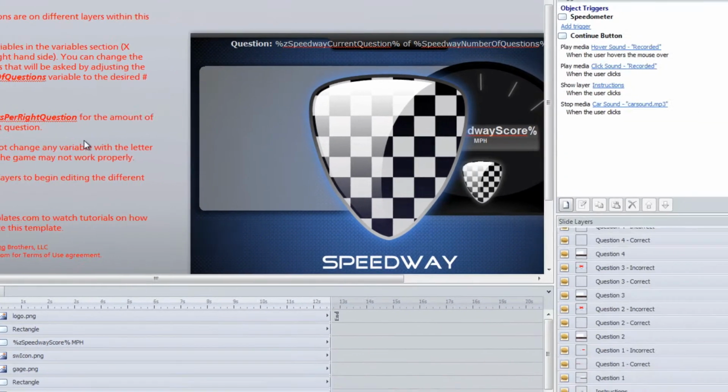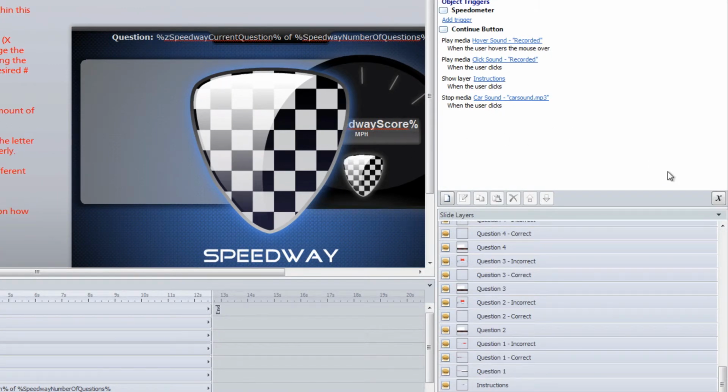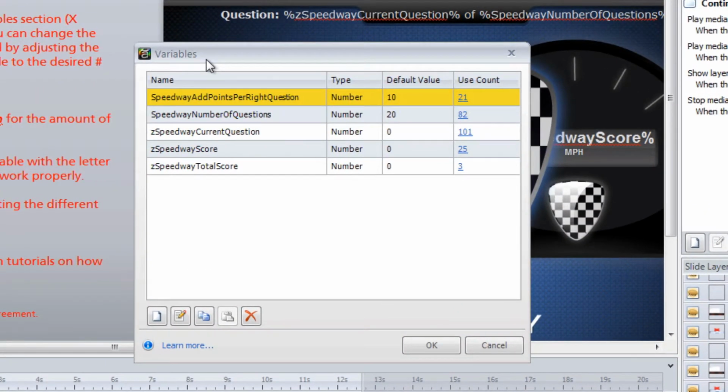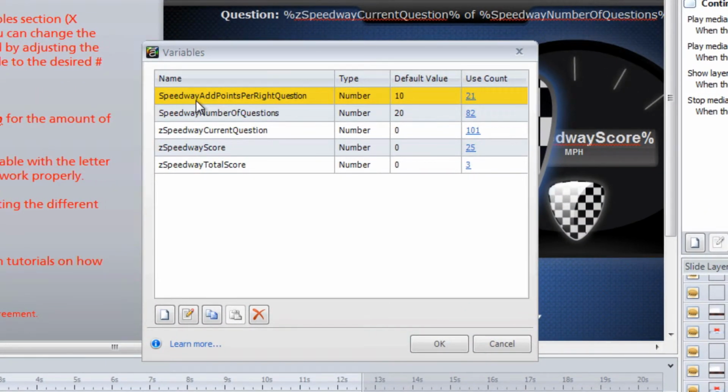The way that you change those variables is the same way that you change all variables inside of Storyline. You can access the Storyline variables by coming over to the right hand side and clicking on the X button, and then it will pop open with the different variables available to change. The first one is Speedway add points per right question, and the second is Speedway number of questions. You can see add points per right question is defaulted at 10, and number of questions is defaulted at 20. That's the maximum amount of questions that you can have for this game. If you wanted to change it to 10, just type in 10. Then when you're filling out the questions in the text, you only need to go up to question 10. You don't need to go beyond that.